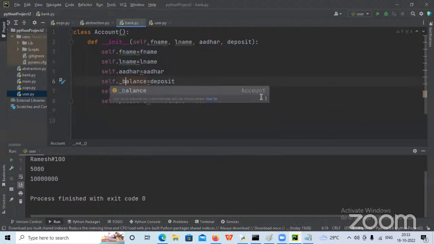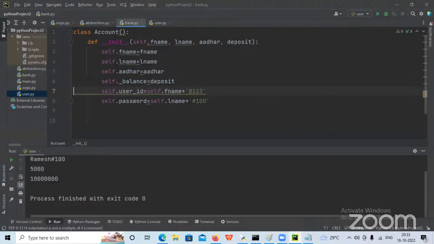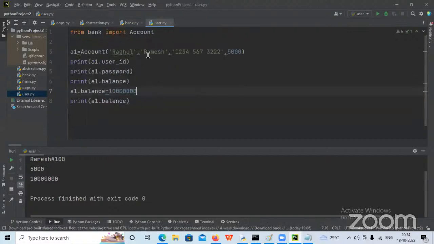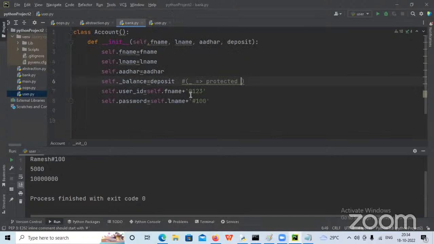What do you mean by protected variable? If I start the variable name with an underscore, that is called protected. A protected variable can be accessed within the class or from the child class. It cannot be accessed from any other class. But this is not a child class, it is some other program. So I should not be able to access the protected variable. Since I marked it with an underscore, it should not be accessed.